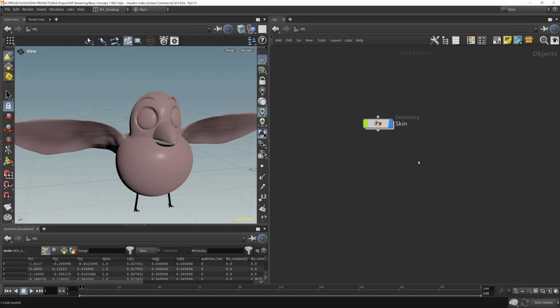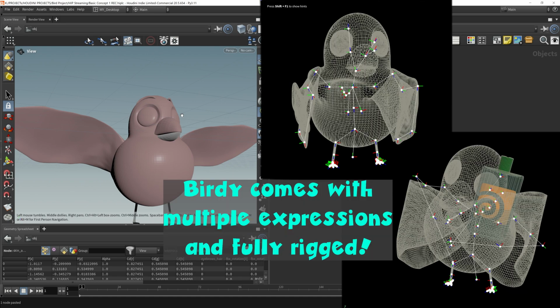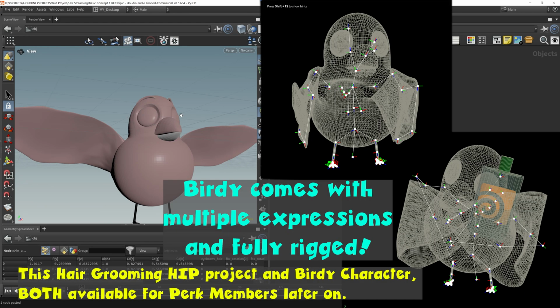Now here's a little birdie model that I created in ZBrush, and we're gonna use this for our skin geometry and start growing hair off this little guy.